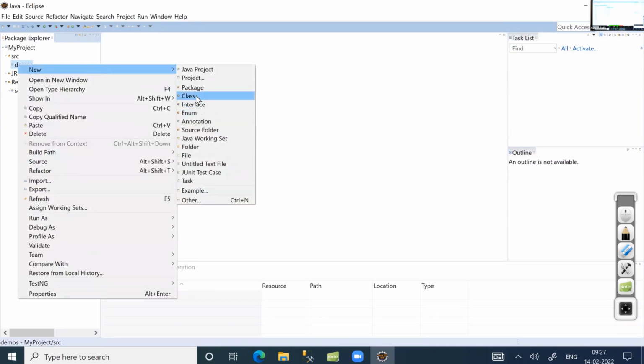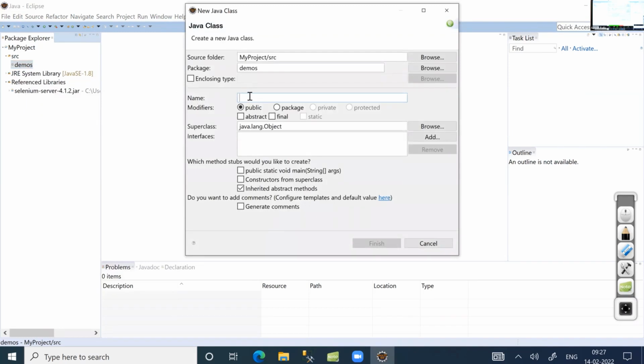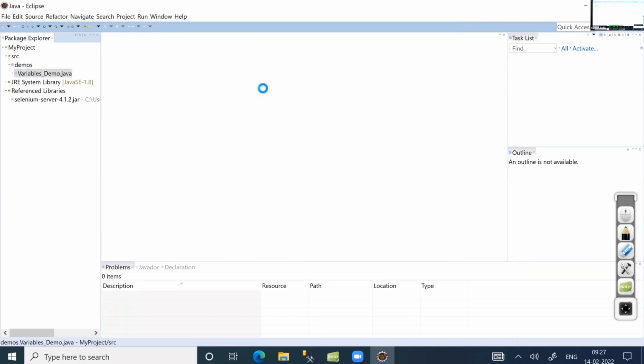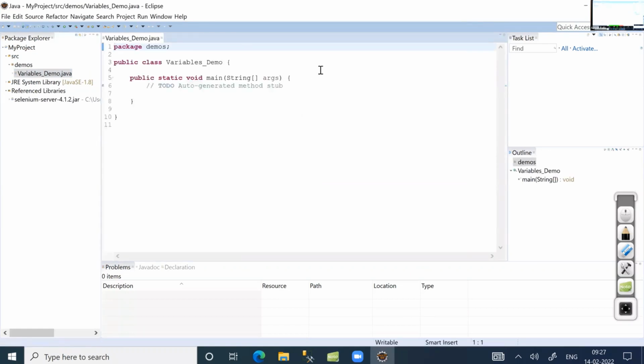Here I am creating a Java class. A class is used in Java to write and run Java programs. I'm giving a name, for example, variables underscore demo. While creating a Java class, I'm inserting a main method, main. I'll tell you what this main is.